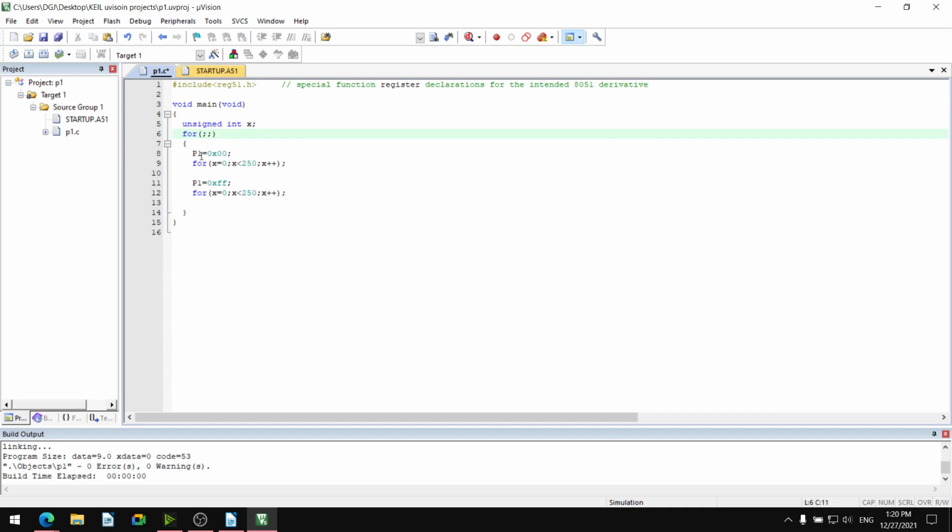That means the P1 port is outputted 00. There is some delay with the for loop. There is a semicolon ending the for loop, so no next instruction is associated, so the for loop itself will execute. Then P1 is again outputted ff, that is, once it is outputted 00, next it is outputted ff, 11111111. Then it will wait for some time with the for loop ended with the semicolon, so only this for loop will execute, and again it will go to the first instruction, because for(;;) is an infinite loop.